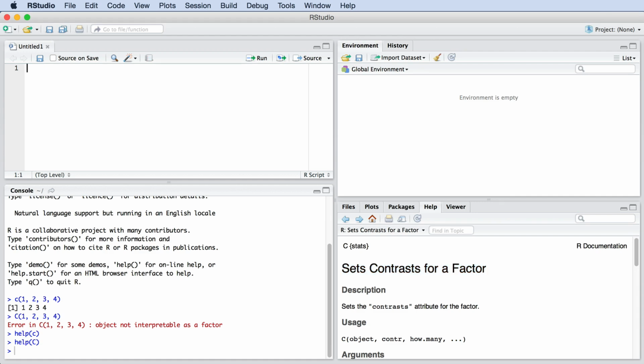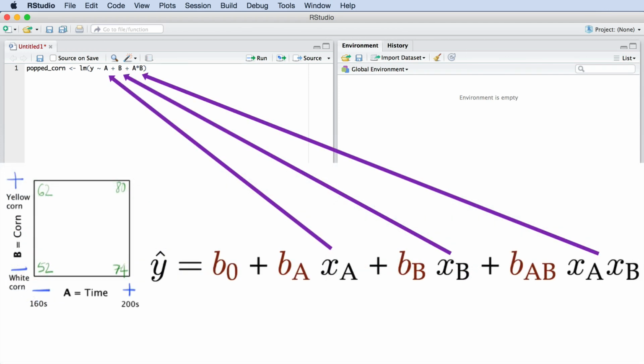Okay, are you ready to get started? We're actually going to work backwards. First, create the prediction model called popped corn by saying popped corn backwards arrow lm open brackets y is predicted by A plus B plus A times B close brackets. Notice how this is similar to the prediction model we wrote by hand in the prior video.